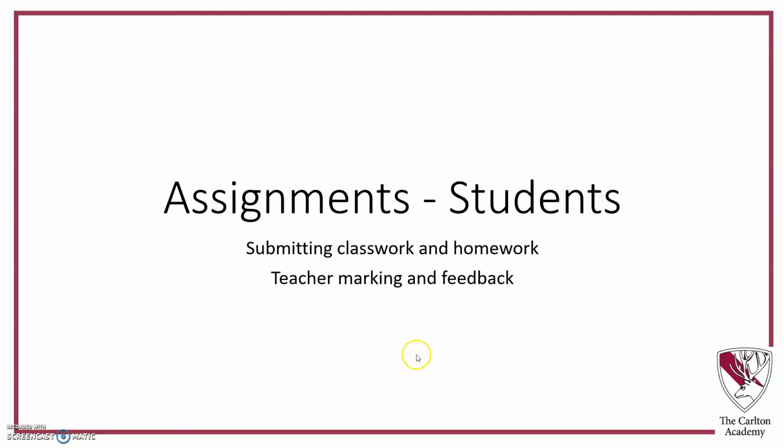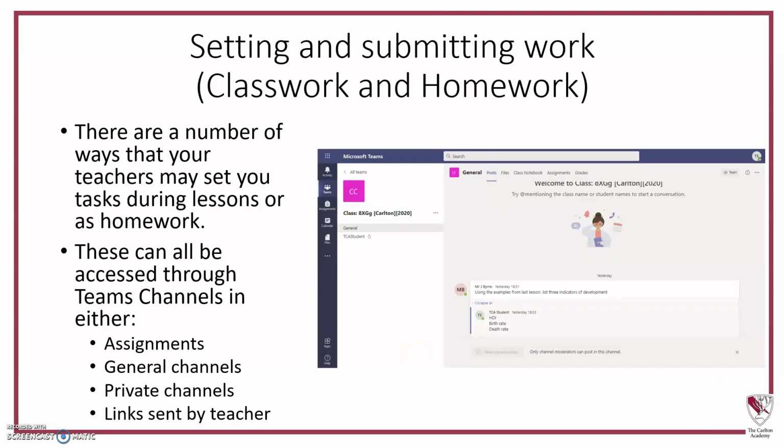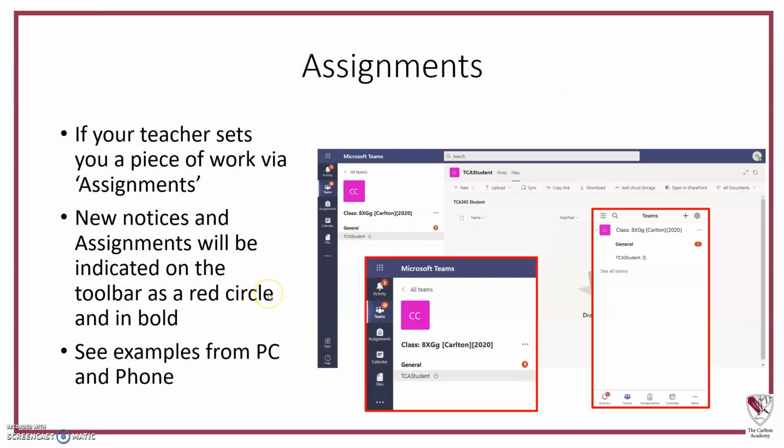our homework policy. Now, in terms of this particular bit of the video, we're going to be looking at setting and submitting homework in particular. Your teachers will do this for you in a number of different ways. The vast majority of teachers are going to set your homework via what we call assignment, and you can see your assignment in two different ways.